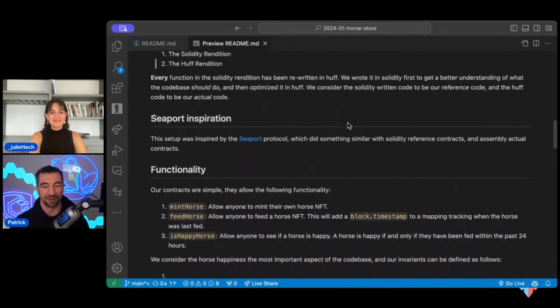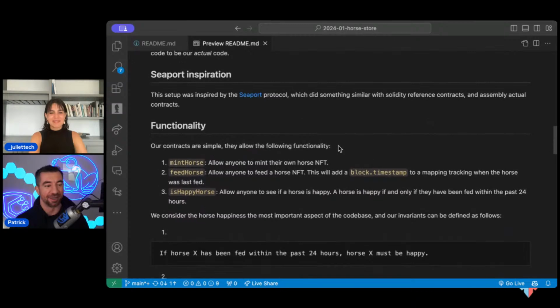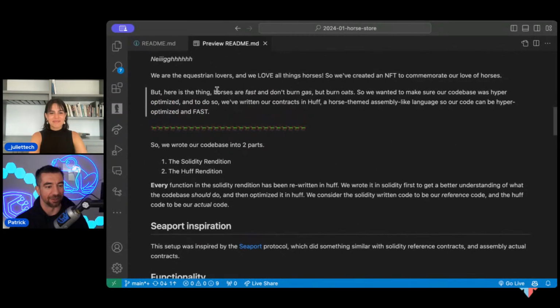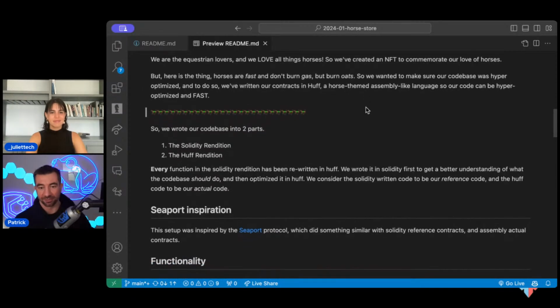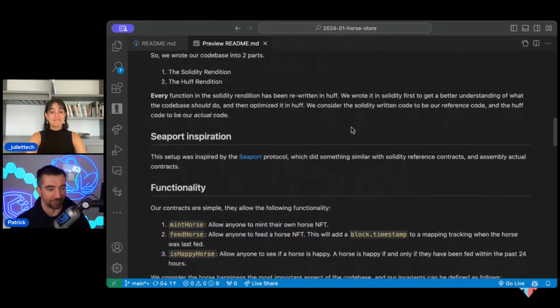They made an NFT about horses, but here's the thing: horses are fast and they don't burn gas. So they wanted to write the contracts in a way that was fast and doesn't burn a lot of gas. Horses burn oats instead. So there's a horse. Huff is also a horse-themed language. This is a horse-themed project. A lot of horses here.